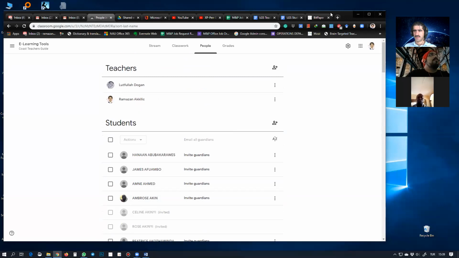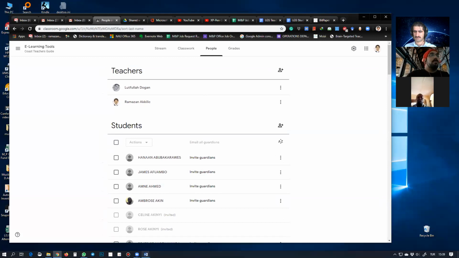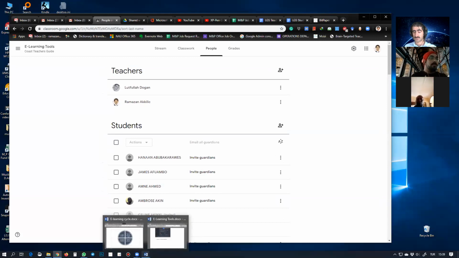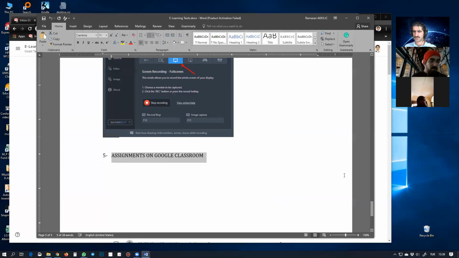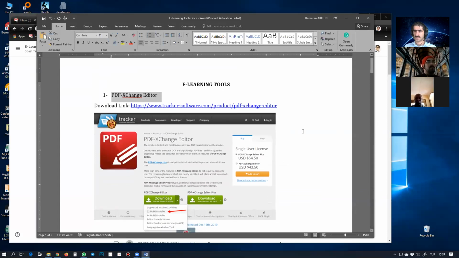All right. Now I want to hand over the screen to Mr. Lutfullah to take us through some tools. Let me show the tools very quickly that we'll discuss today. The first one, we'll see the PDFXChange Editor. This is an application that you need to install, but we'll use the free version, which is good enough to make some annotations, some additions, some drawing some shapes on PDF documents.